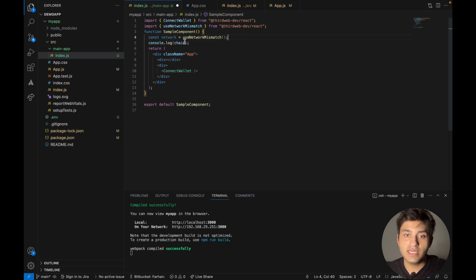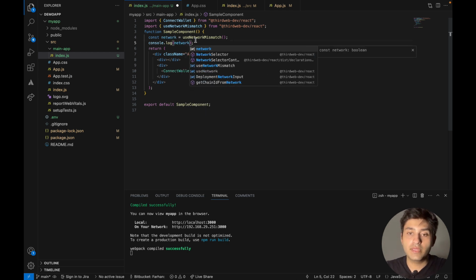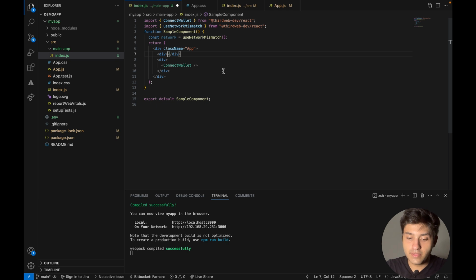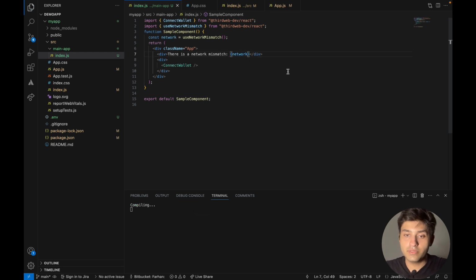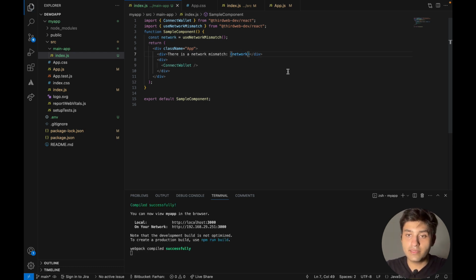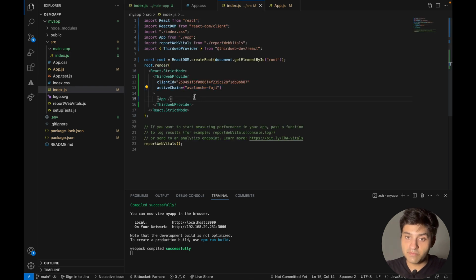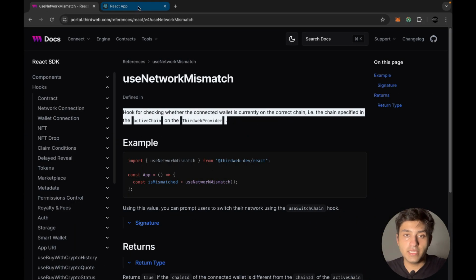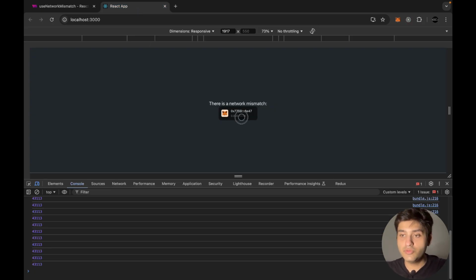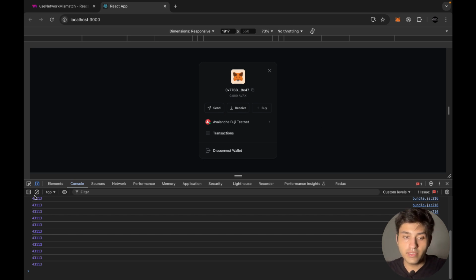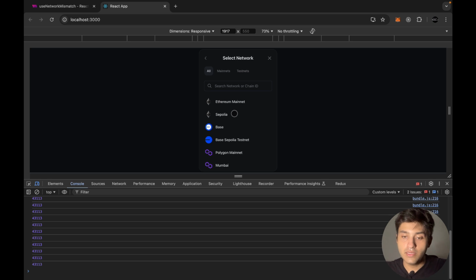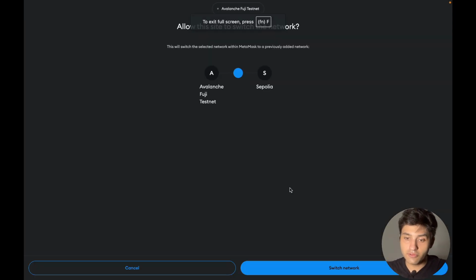So first off, in fact, let me just print it out. Let's say there is a network mismatch, and let's log in network. Let's save the file and go back. Remember, on our Thirdweb provider, we have specified the active chain as Avalanche Fuji. So let's go back to our application, and as you may remember, our current chain over here is Avalanche Fuji testnet. Let's switch to a different chain that's not equal to our active chain.